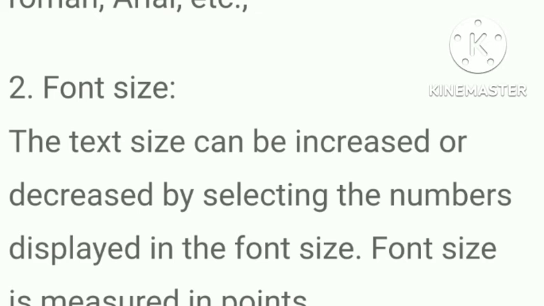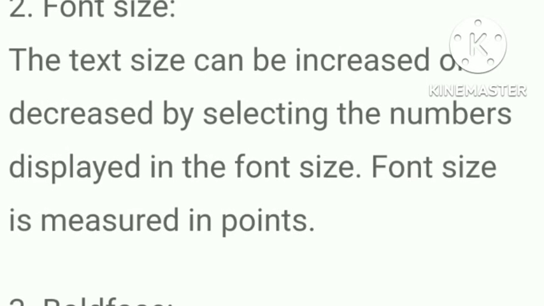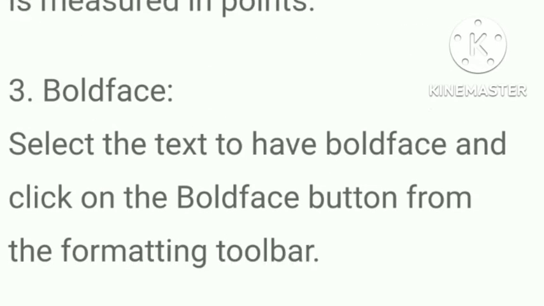Font size. The text size can be increased or decreased by selecting the numbers displayed in the font size. Font size is measured in points.